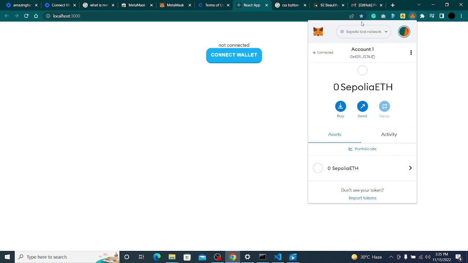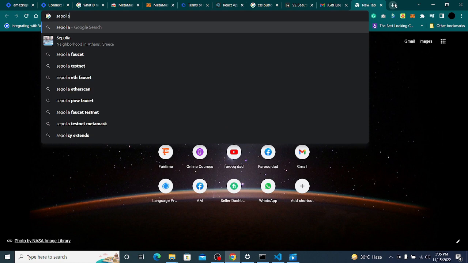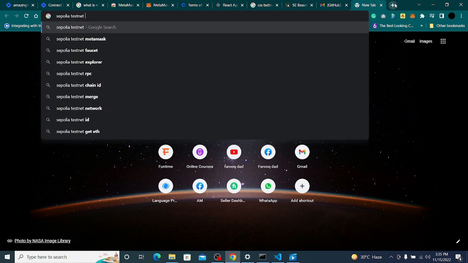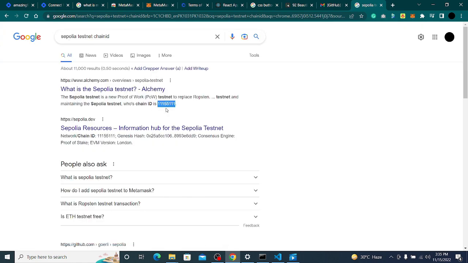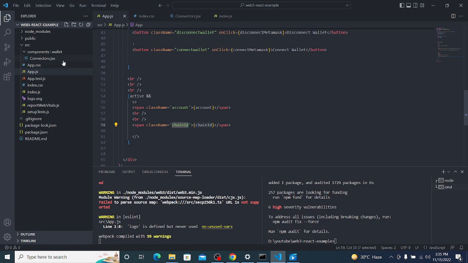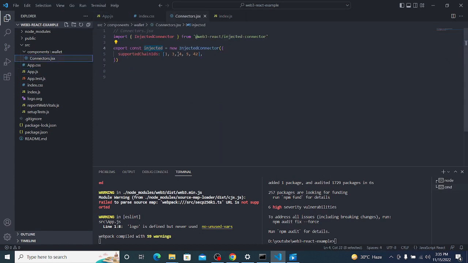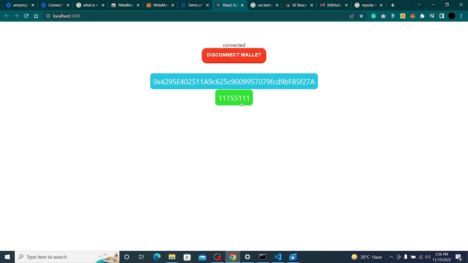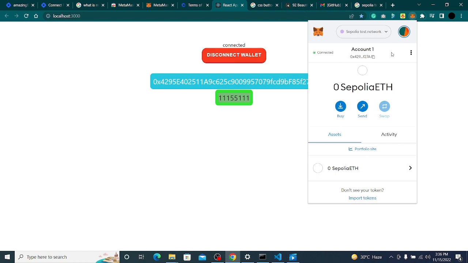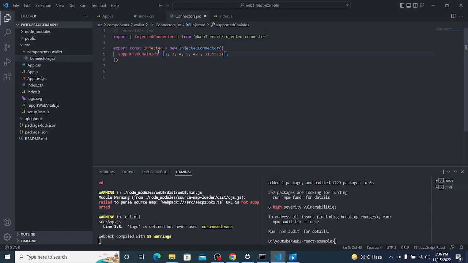Now if I go here and make it this, now it is not connecting because of the chain ID of Sepolia. So if I go here, search Sepolia testnet chain ID. So this is the chain ID, 11155111. So if I go to my connector, there is no such chain ID. So if I add this here and copy paste, now if I go to my application and click on connect, now it is connecting and there is a chain ID of that wallet. So if you want to connect any testnet or mainnet or Polygon or BNB or Phantom or anyone, you have to add their chain ID in this particular array.